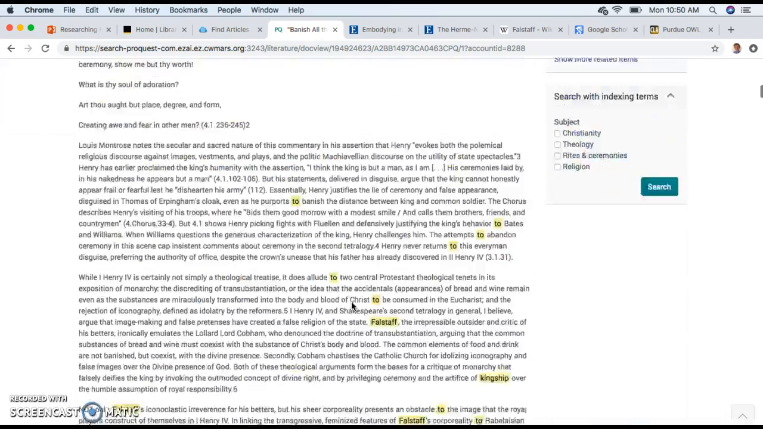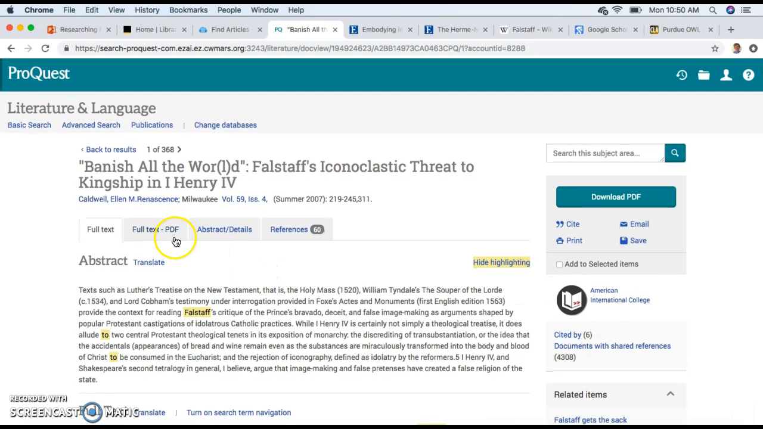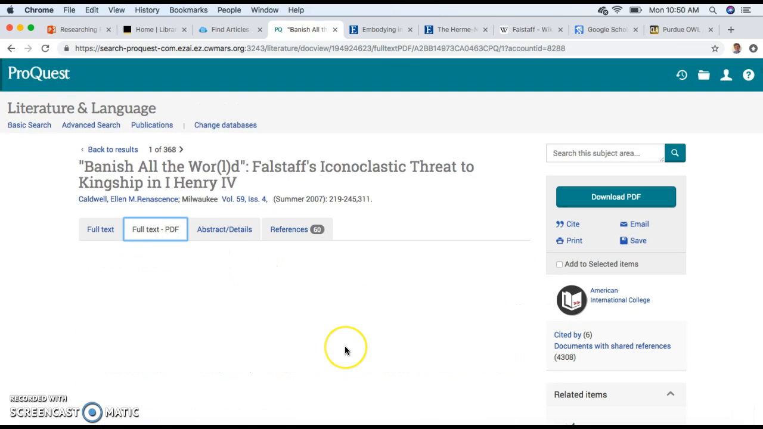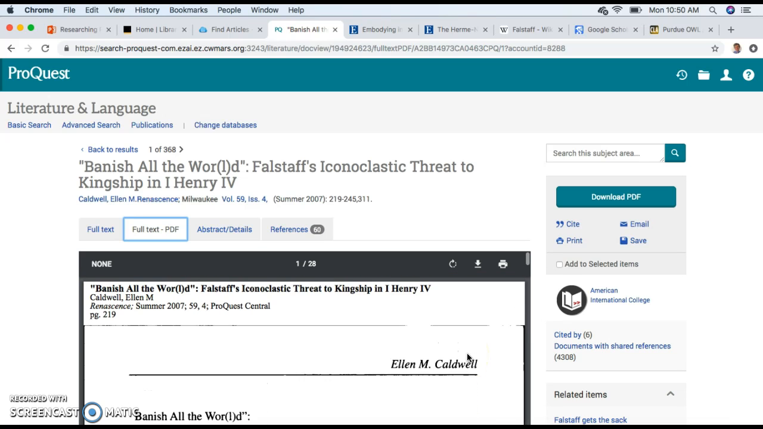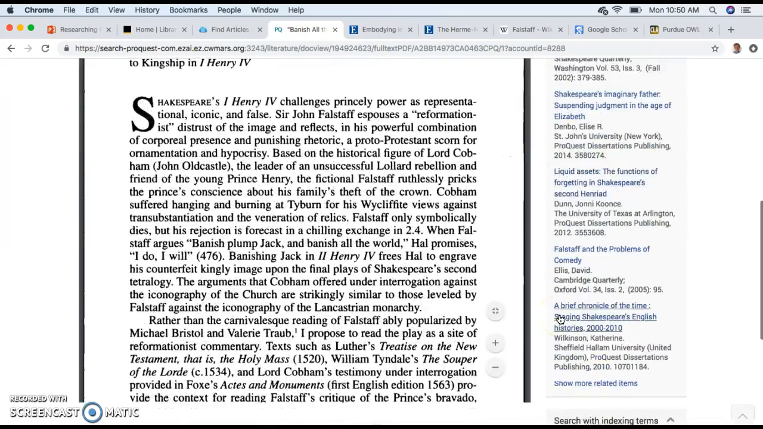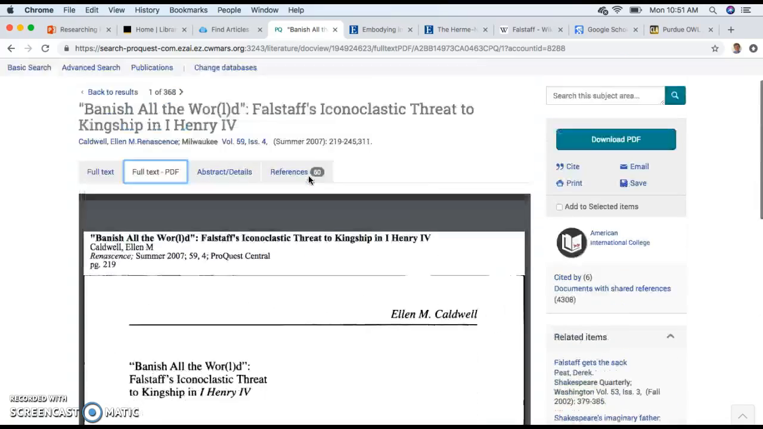We can click on this, and again, here's the full HTML text. It's a little bit prettier than that other version, but there's also the full text PDF, which will give us how the article actually appeared in the original publication. And this has the original page numbers, which is also going to be helpful if you want to cite this particular article.